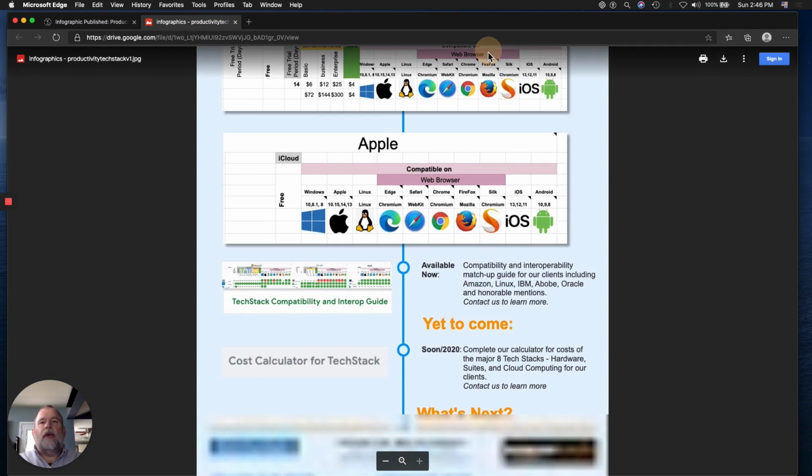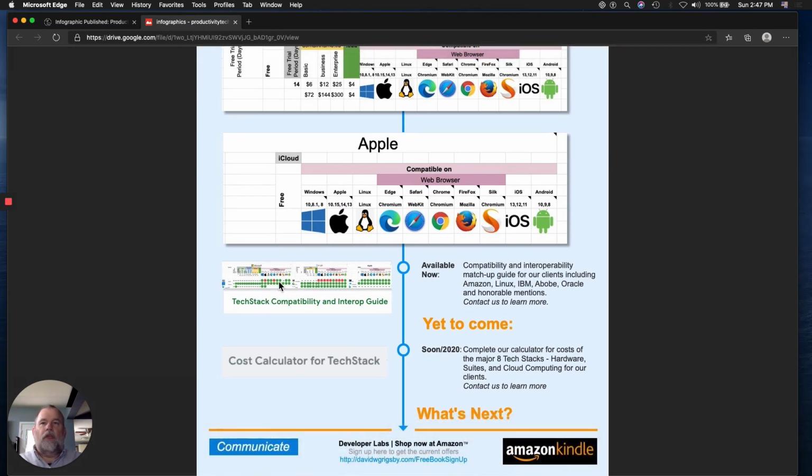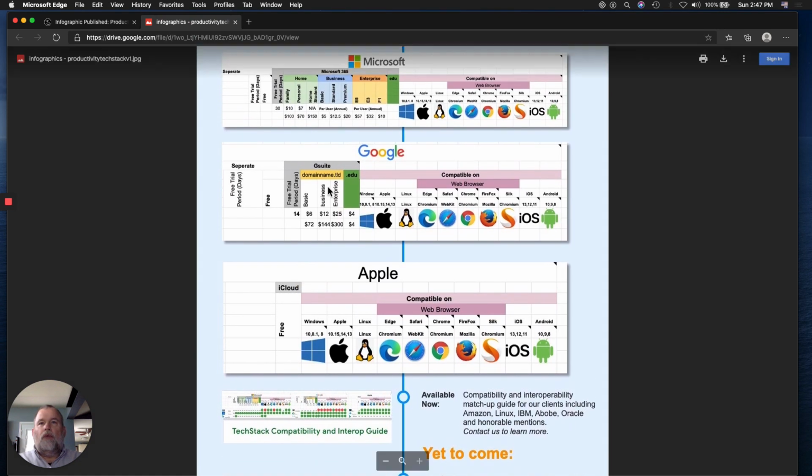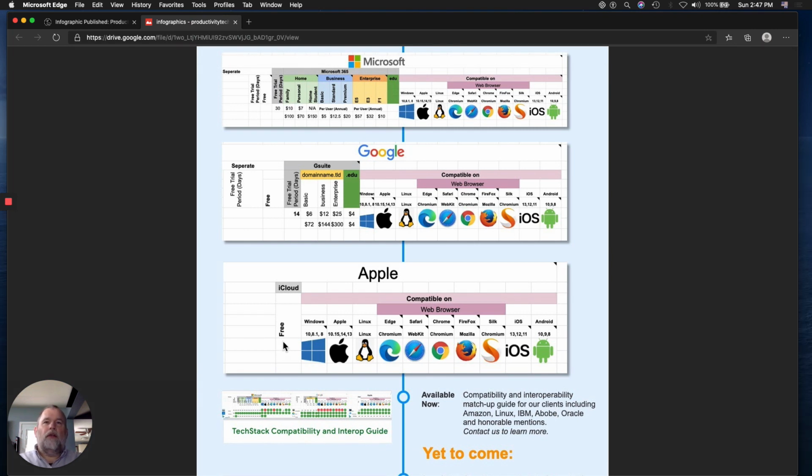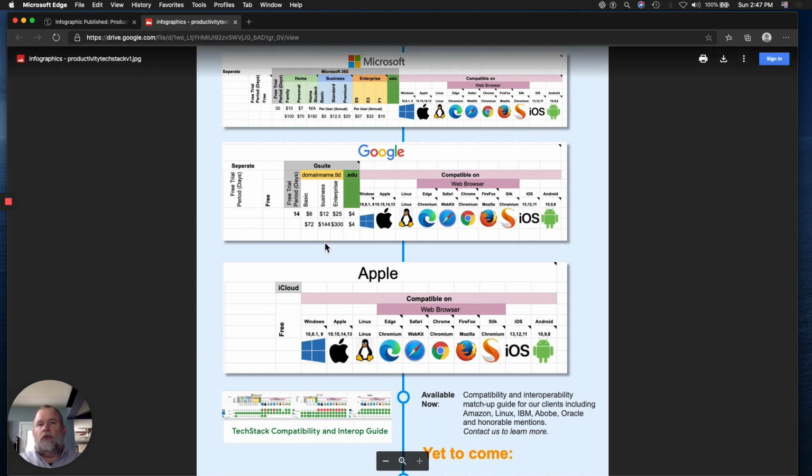And then on top of that, people want to know what's included in what price point, right? Google makes it pretty simple. Apple makes it really simple. It's all free. You have to buy their hardware, or you can go to iCloud and create an account, and then you can use the actual browser version of the product.